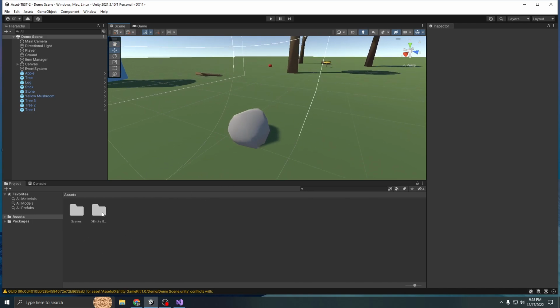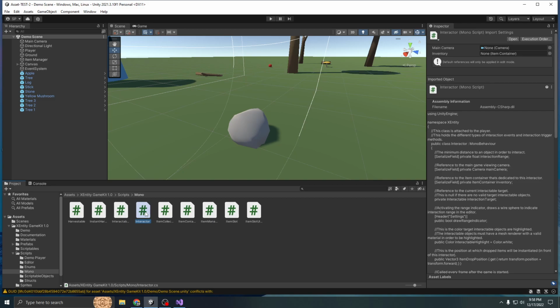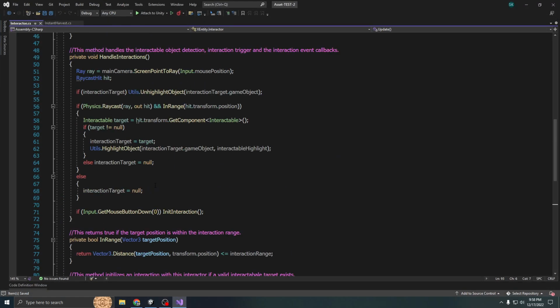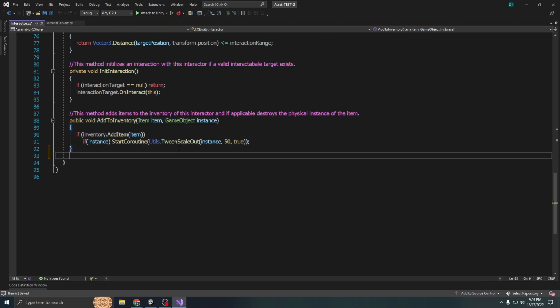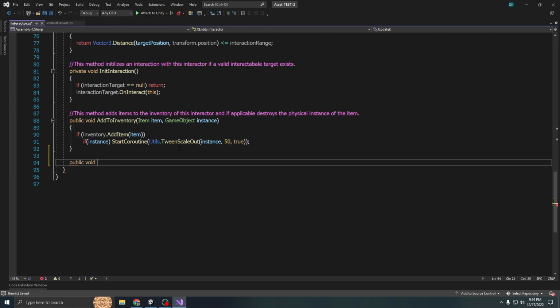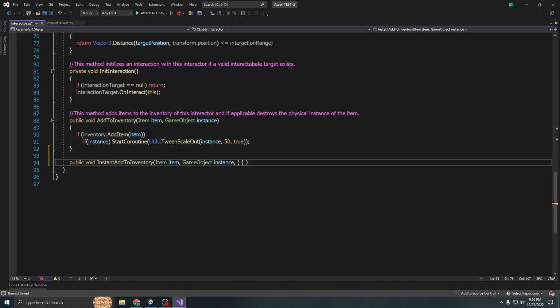If we go into Xentity Game Kit here, inside Script, first we are going to go to Mono and Interactor. So find the Interactor script, open it, and if we scroll all the way down, we'll see this method, public void AddToInventory. We'll add a new method, public void InstantAddToInventory. It's going to take basically the same arguments, the game object instance, and it will also take InstantHarvest.